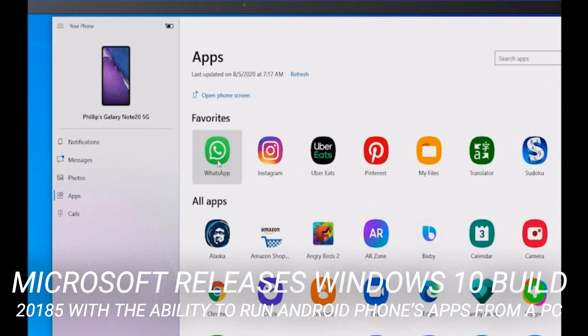Microsoft releases Windows 10 Build 20185 with the ability to run Android phone apps from a PC. Microsoft today announced the release of Windows 10 Insider Preview Build 20185 to Windows Insiders in the Dev channel.